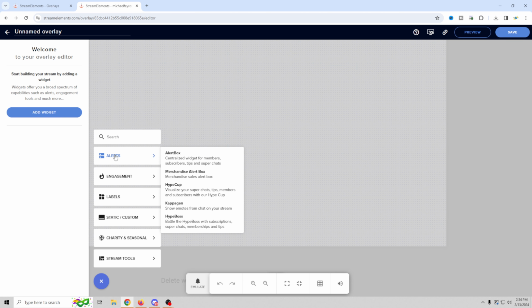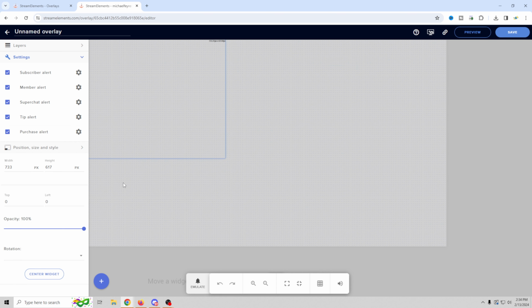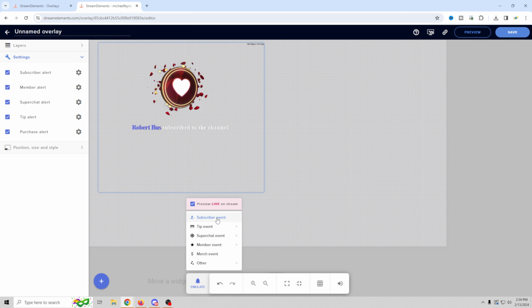We're going to add a widget. We're going to go to alerts and we're going to add an alert box. And that's right here. We can make this alert box bigger or smaller. You can do whatever we want. And we can test our alerts to see what they're going to look like by just going right here, and we can go to a subscriber event or whatever. And there you go. You can see what these alerts look like.